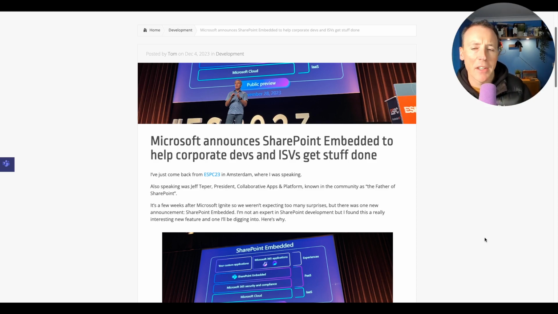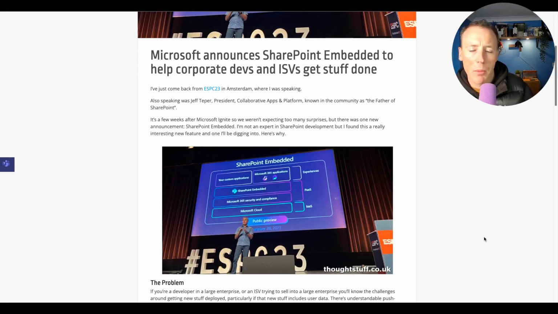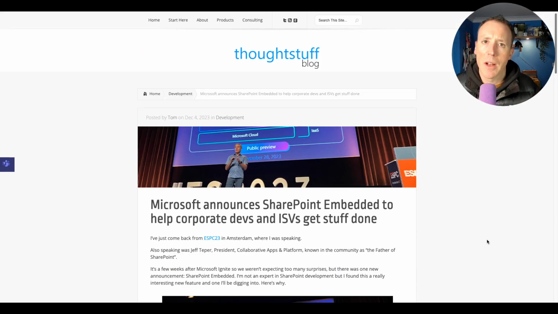So this is SharePoint Embedded. I've written up a whole blog post about what this is, but basically if you're an enterprise developer or you're an ISV that sells into enterprises, you'll know already the struggle around trying to get stuff okayed in the corporate environment, especially where you're storing data and especially where you're storing user data. For all sorts of good reasons, there are lots of checks and balances and lots of governance that goes on there. What SharePoint Embedded aims to do is make your life easier by saying, well, why don't you just use Microsoft 365 as your data store?